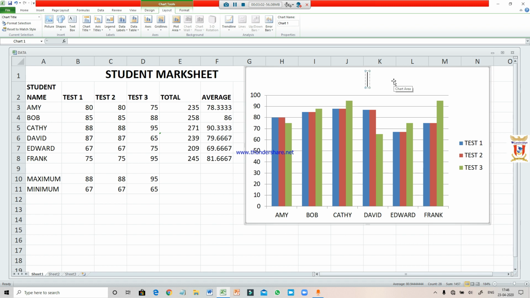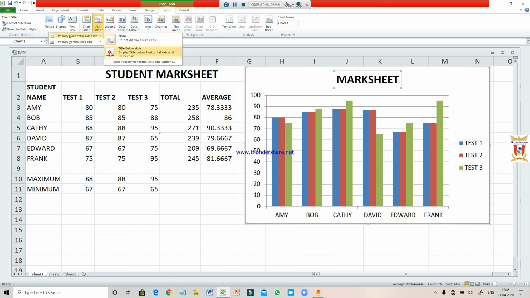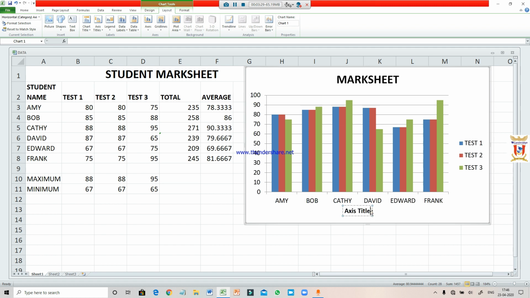So I will be writing here mark sheet, because my chart shows the marks of the different tests of the students. Mark sheet. The second thing, the axis. This is called the y-axis and this is called the x-axis. So I will go to the axis title. First of all, horizontal. So my horizontal axis represent the name of the students. So I will give it the name of students.